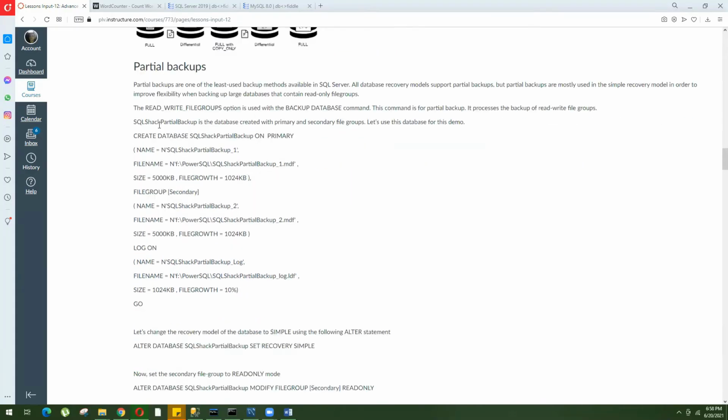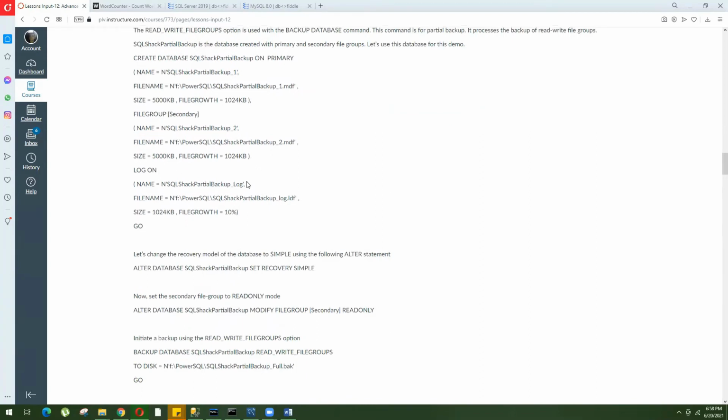So in this example, we have SQL Shack partial backup created with the primary and secondary filegroup. So meaning to say, it doesn't only have a primary filegroup, it also has a secondary filegroup. So what happens here is that we are creating a partial backup of the primary as well as the secondary filegroup, as well as the log.